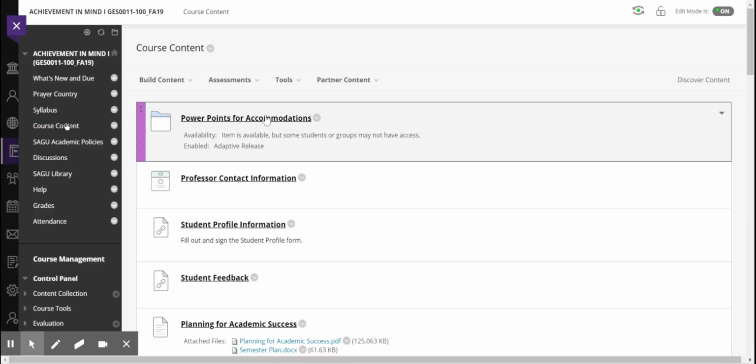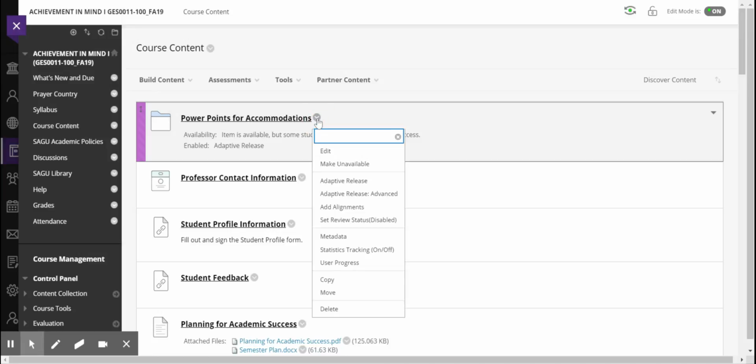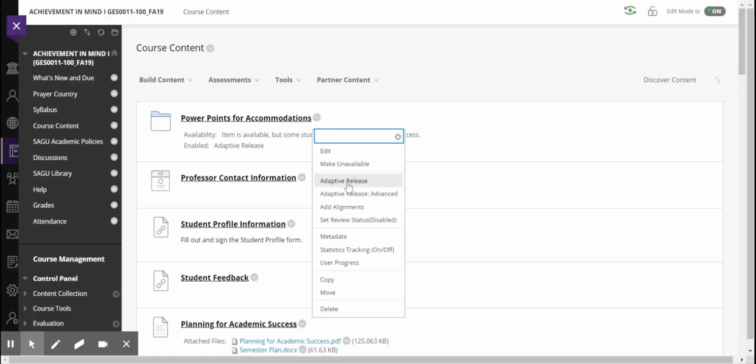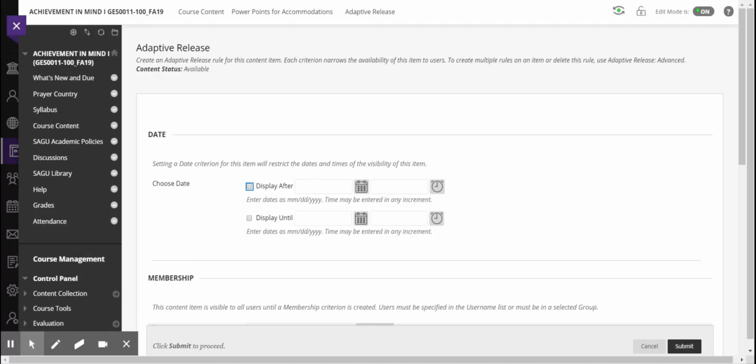So on the course, go to course content, and whatever it is that you're planning on making available to the students, access that piece of content. I have a folder called PowerPoints for Accommodations. So there's a drop-down arrow here that I'm going to select and click on Adaptive Release.